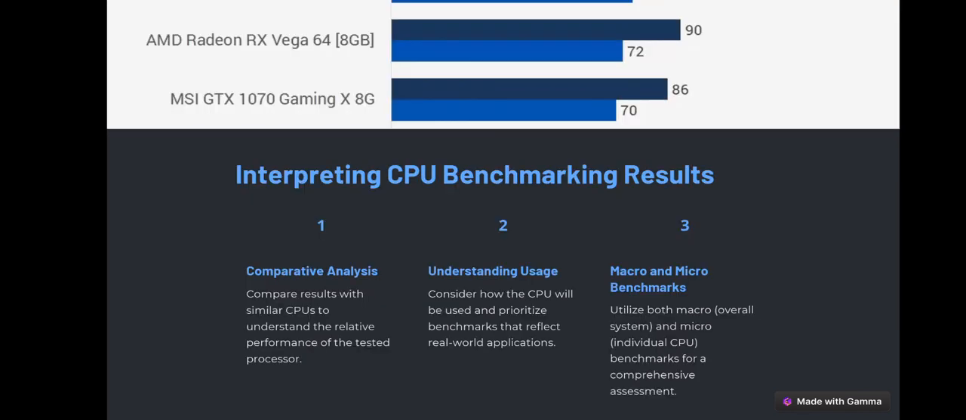So now let's see interpreting CPU benchmarking results. We have the comparative analysis, understanding usage, and macro and micro benchmarks. Compare results with similar CPUs to understand the relative performance of a tested processor, that is the comparative analysis. And understanding usage: you cannot use a heavy performance processor for a basic task, right? Even to find out whether a processor is performing very fast, is high performance, or is consuming more power, you need a benchmarking tool.